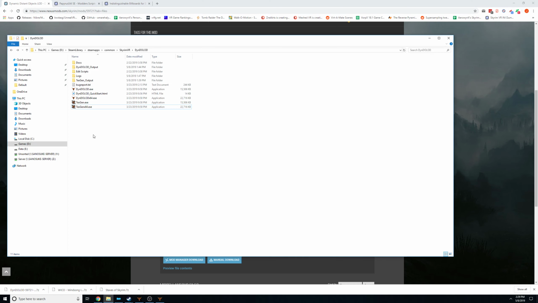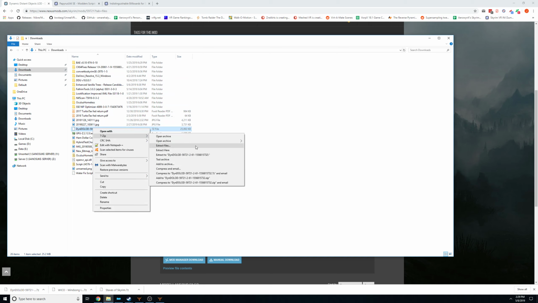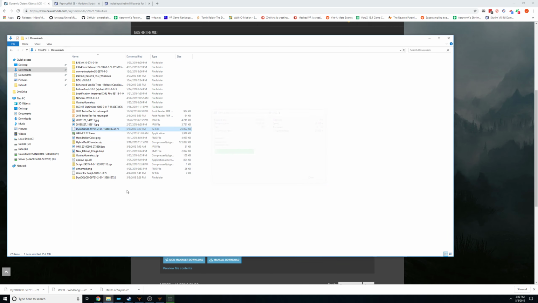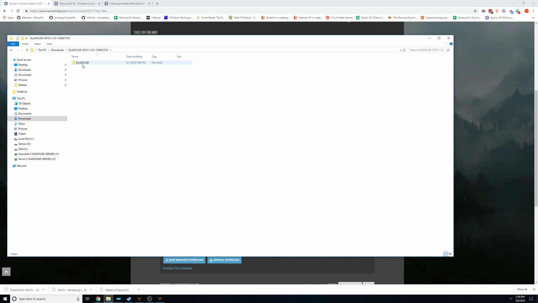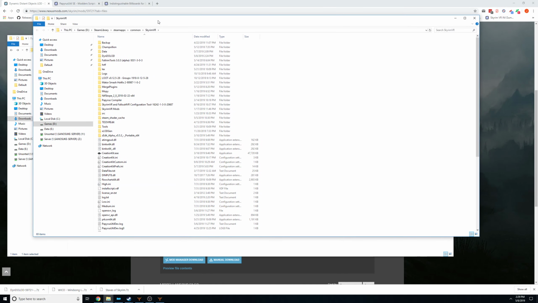Once you have that done, go to your downloads, find wherever you downloaded it to, and extract it. Then go inside this folder and you'll see a DYN folder. You're just going to copy that, then go to wherever your SkyrimVR is installed and just paste it. So you'll have it here.